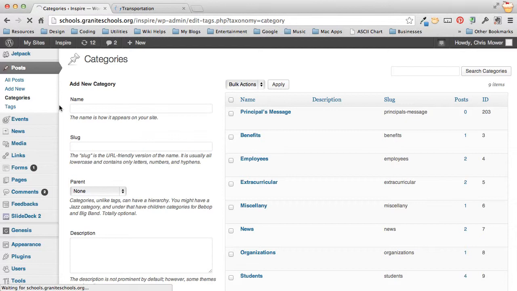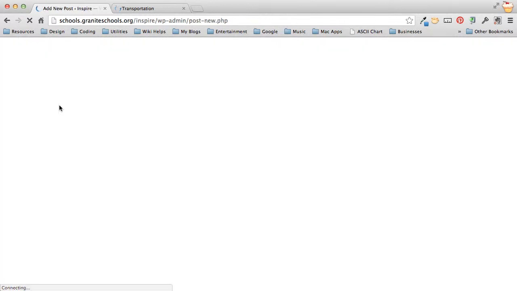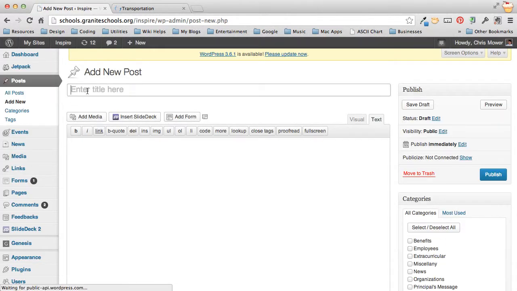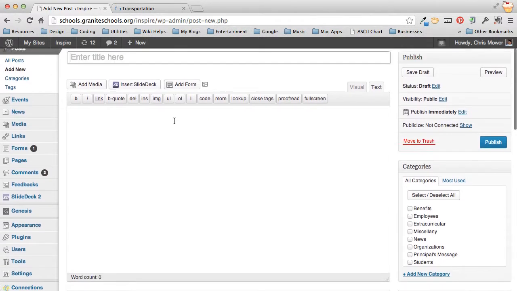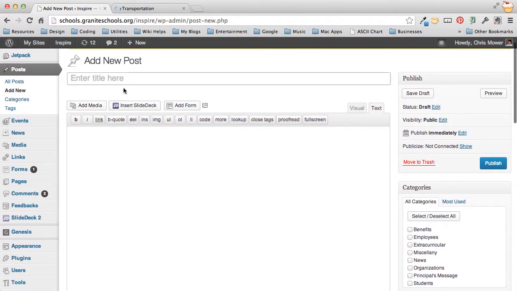Clicking Add New brings us to the Create a New Post page. And once that loads, we'll dive right in. So you'll notice up here it says Add New Post. That way you know where you are at. Up here also you have the post-new in the URL. So here it's fairly straightforward, really.